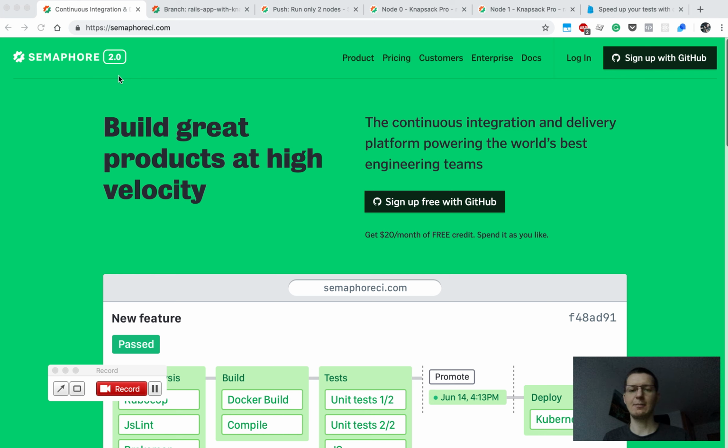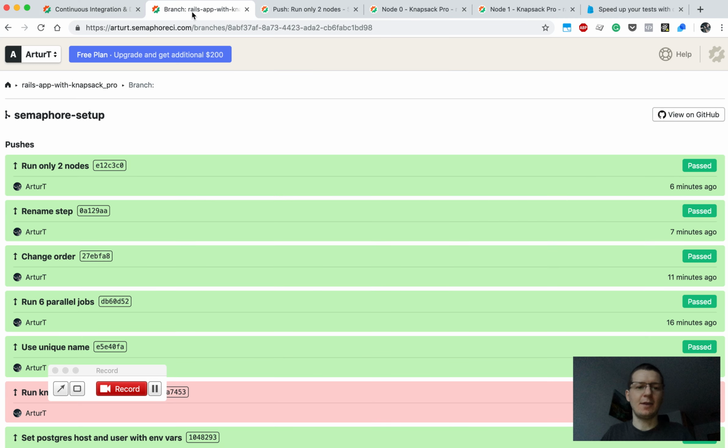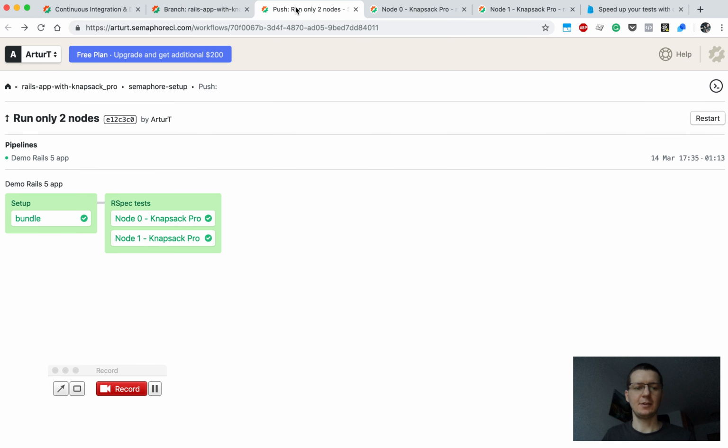And I'll show you an example for Rails, but this is a general example that can be relevant also for other test runners like Jest or Cypress.io in JavaScript. So let's go to my dashboard. I have a project, like an example Rails project with a test suite in RSpec, and I have one CI build here. So let's open it.